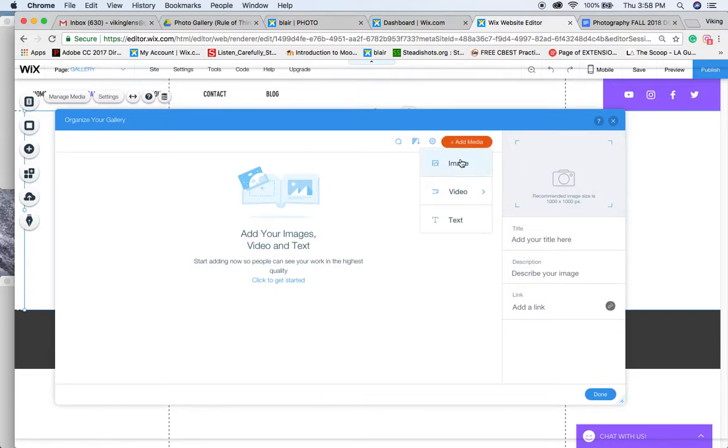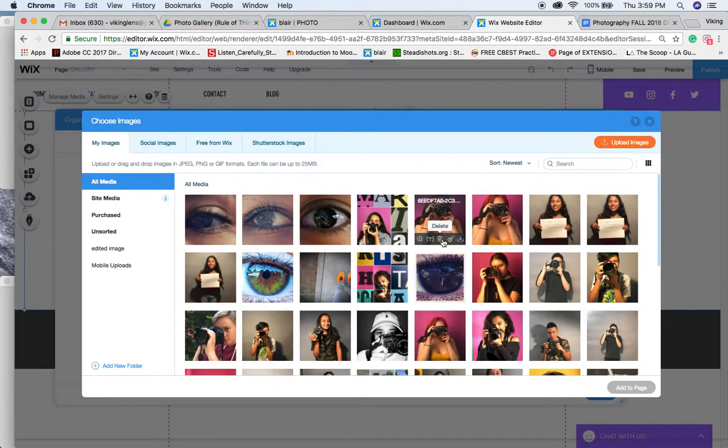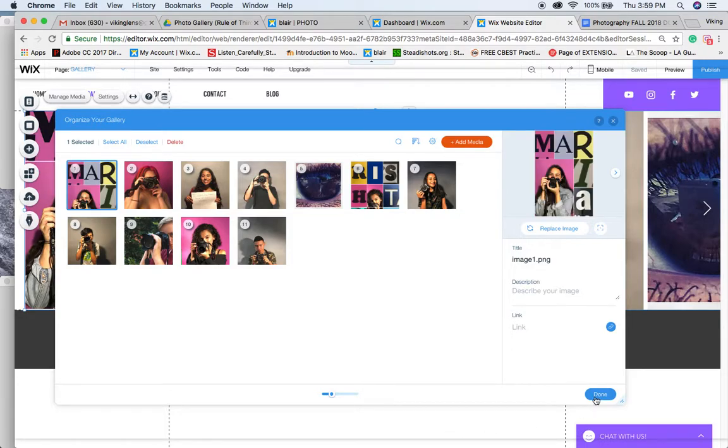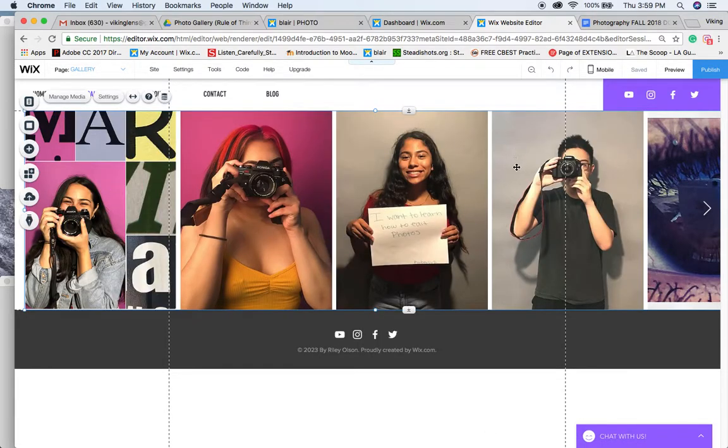Alright, add media, image. And then I'm going to click the pictures that I want in there, as long as I'm clicking on the arrow. Okay. Click on all these. Click Add to Page. There they are. Click Done. And that's a better gallery.